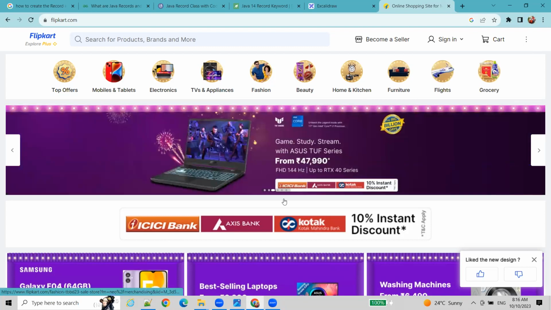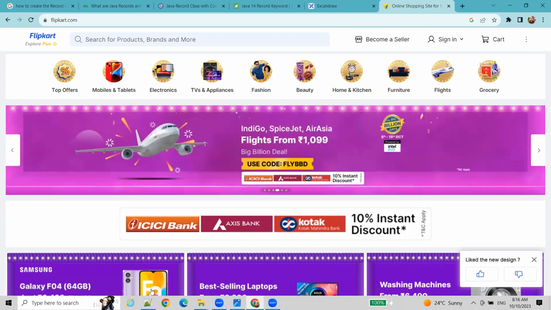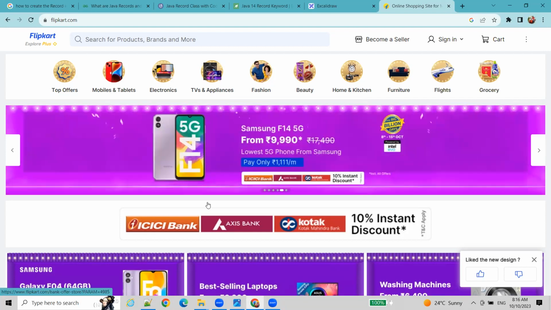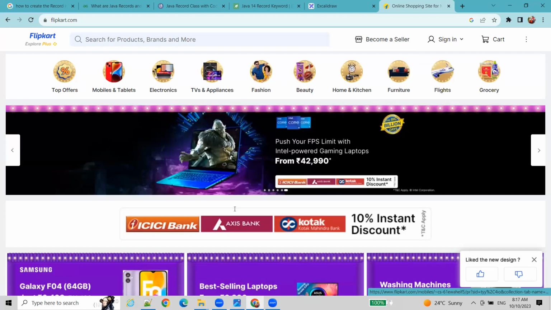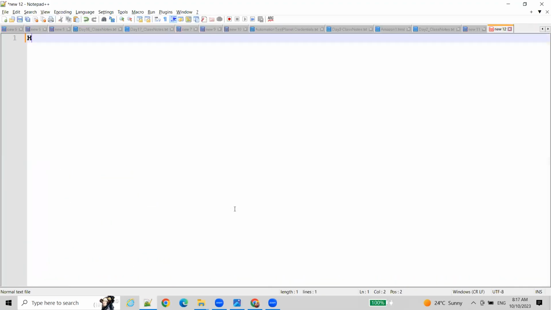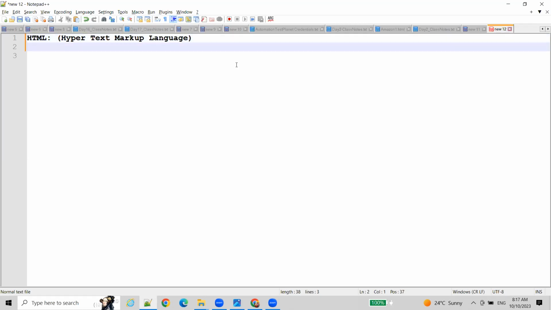So let me start explaining HTML. Today's concept is HTML, and also the other part we will discuss. HTML, hypertext markup language. Basically it's a tag based language.